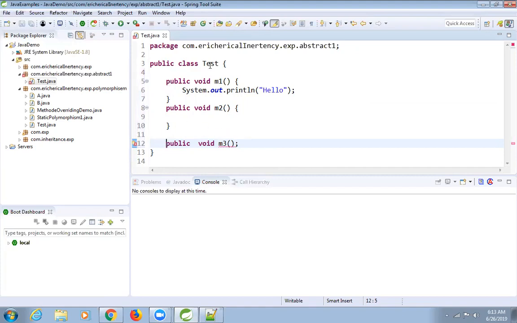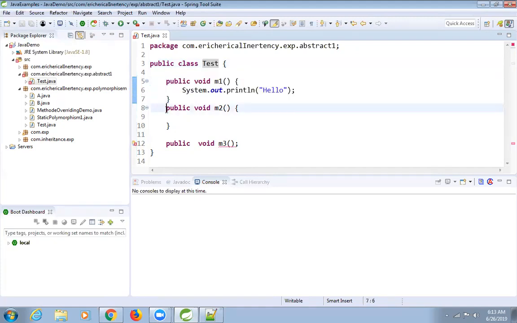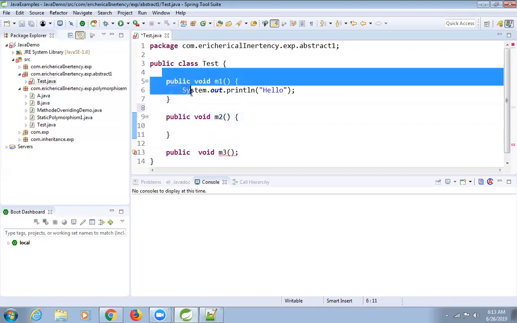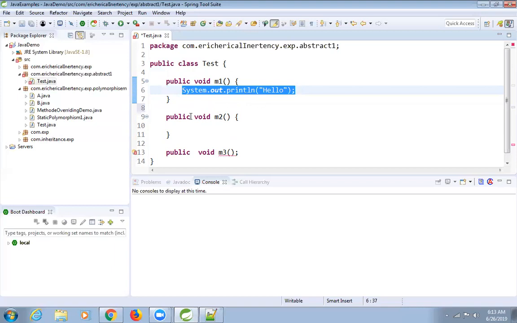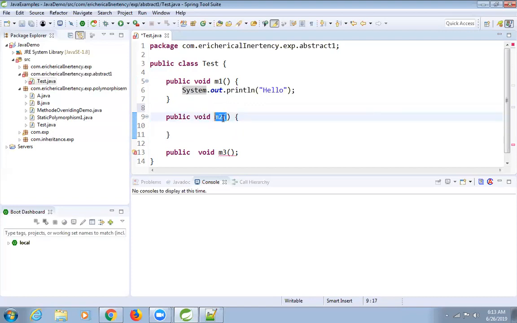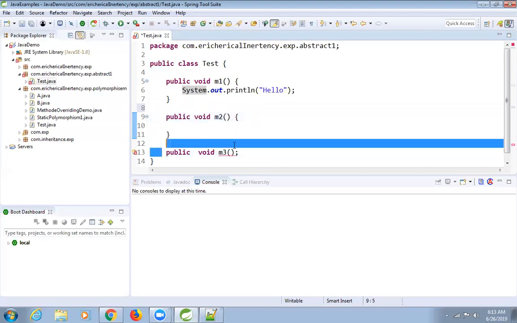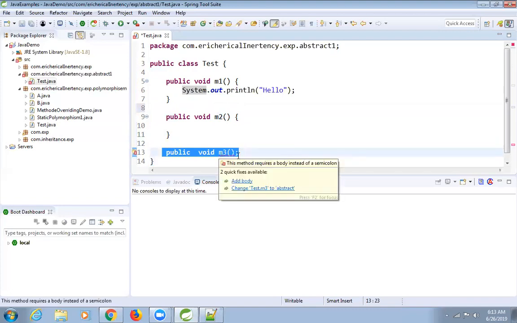If you look into this class, this is a class test which is containing three methods. One is method m1, with some implementation. If you look into this method m2, it won't have any implementation, so it's an empty implementation. And if you look into m3, it won't have any implementation, so that's why you declare it as such.